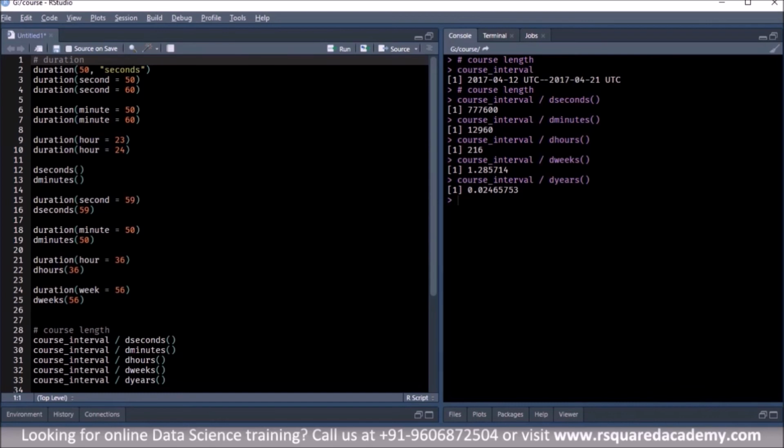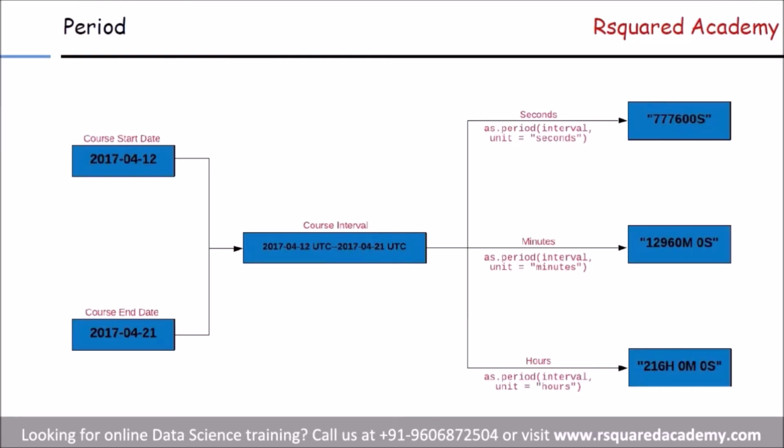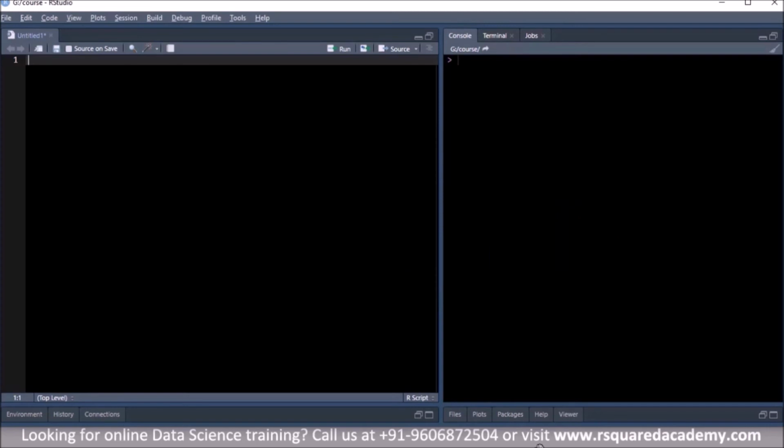The next topic that we'll explore is period. A period is a time span defined in units such as year, month, and days. So duration was a time span measured in seconds, but period is a time span defined in units such as years, months, and days. We'll look at a few examples where we use period to represent time span using different units. Let us go to RStudio.